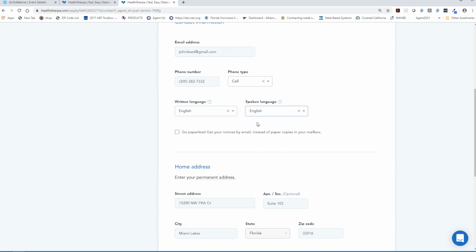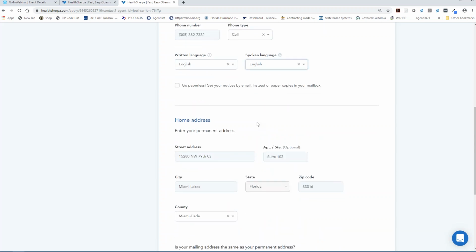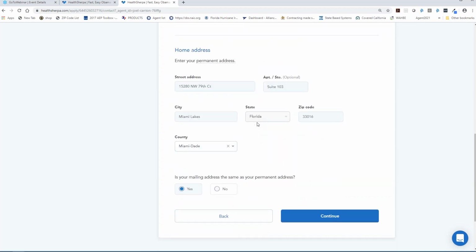It's important to get the paperwork to your client in their most comfortable spoken language so they can read it easier, and it just makes it a little easier on them. All right, so maybe the client has had a change of address or anything. You can go ahead and change it on here.